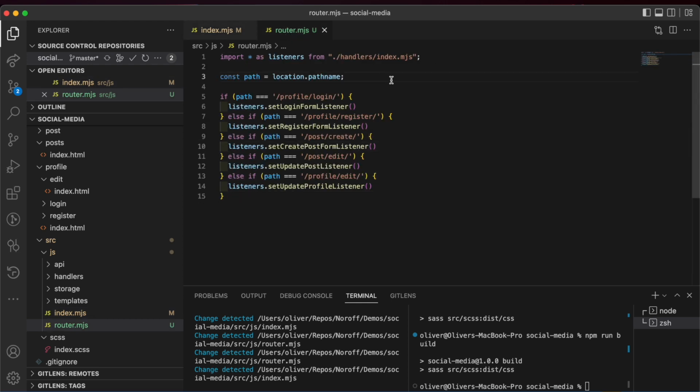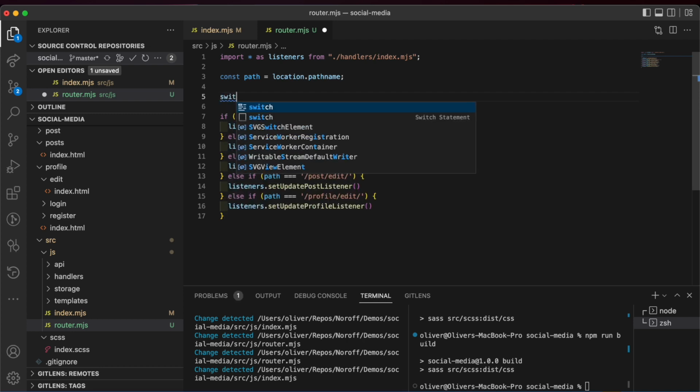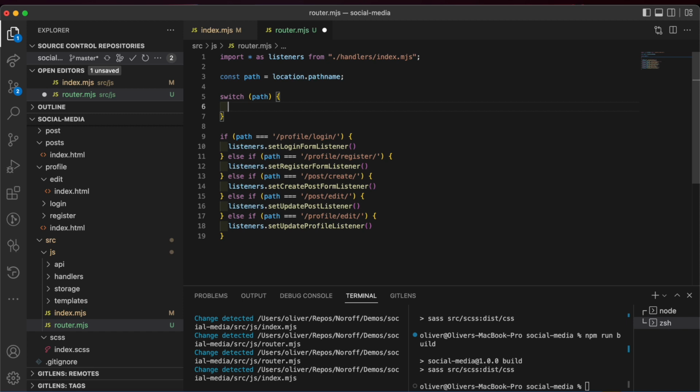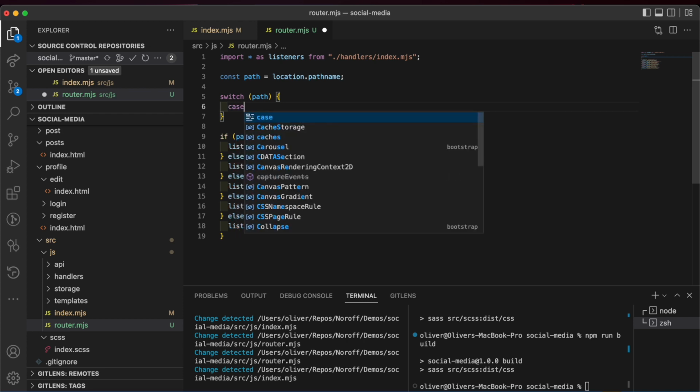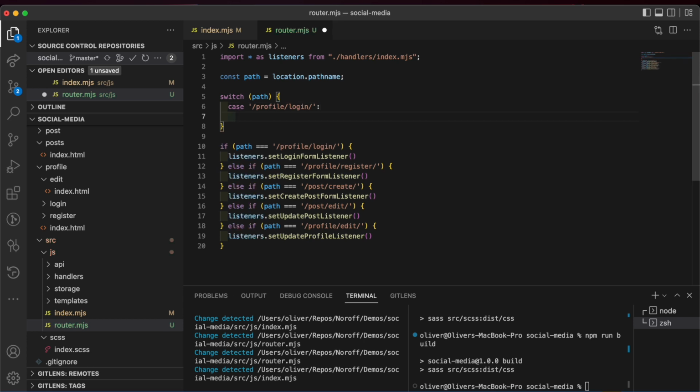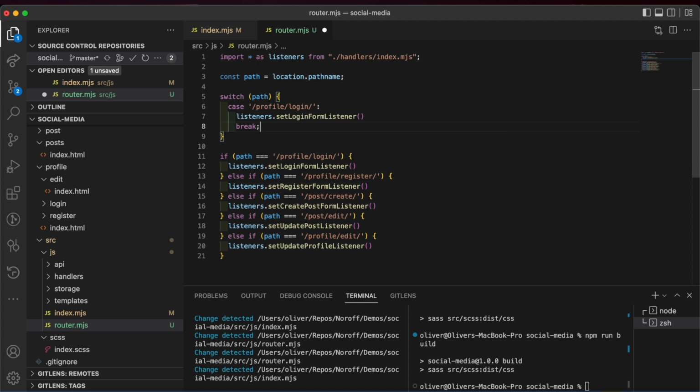And now I'm going to replace this kind of ugly block here with a switch statement. So we're going to say switch, and the best way to think about a switch statement is that it's exactly like a physical switch, except usually a physical switch is on off. This can have many, many different settings on the switch. So we are just saying if this path matches this, then we do this. Break. And we can do that for all of these.